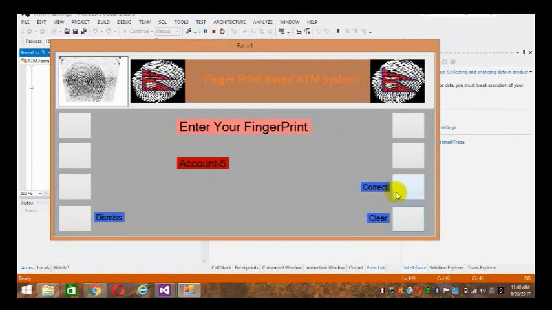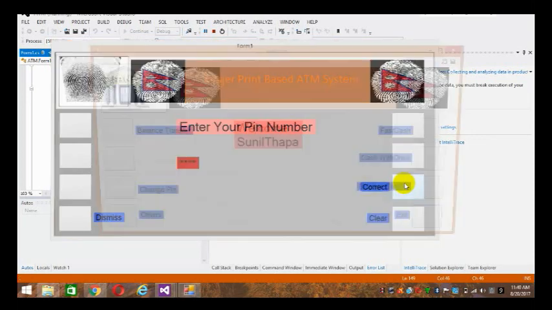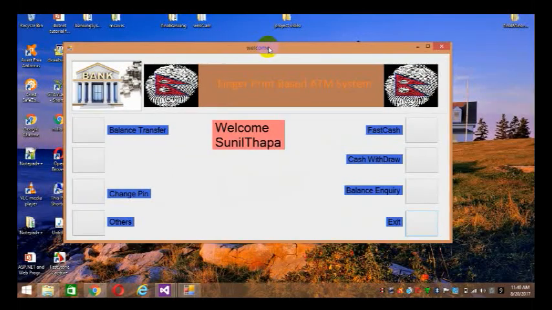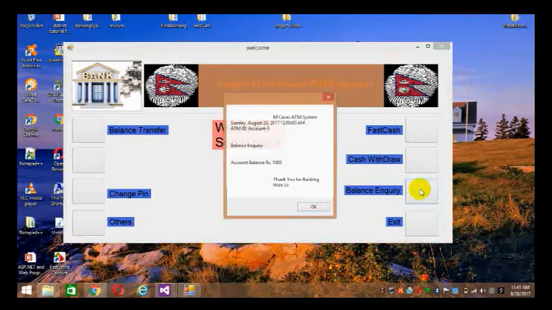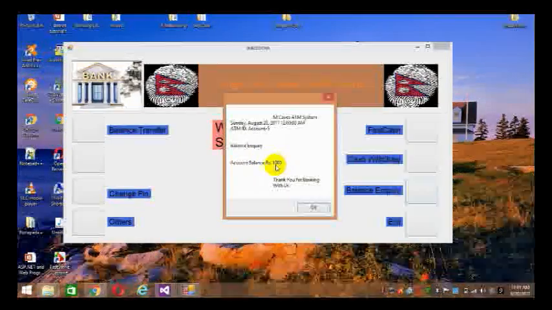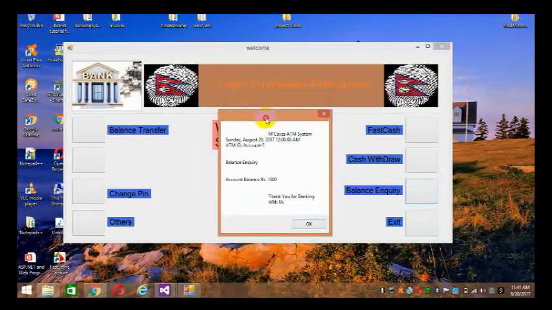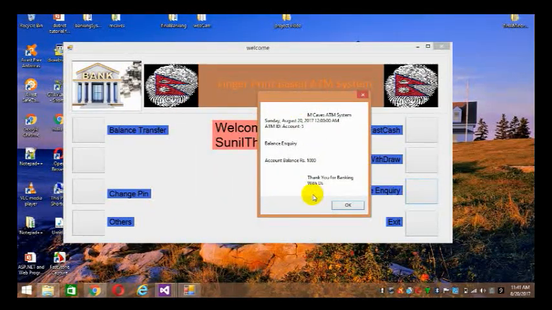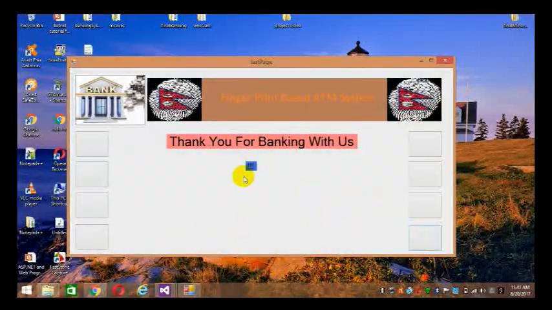If I click on correct, it asks for the PIN number, which was 5678. When I click on the correct button, the information can be seen here in the desktop application also. Let's say a balance inquiry operation. When we click on balance inquiry, you can see that the account balance is 1000, which was registered during the account verification. When I click on OK, we are navigated to the last page, the thank you for banking with us.